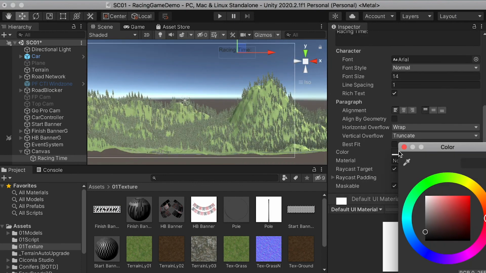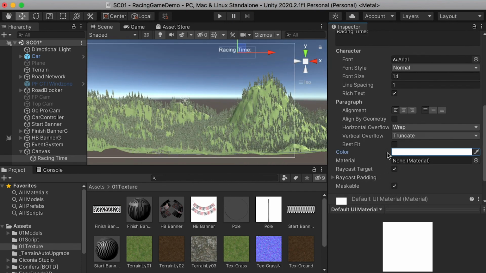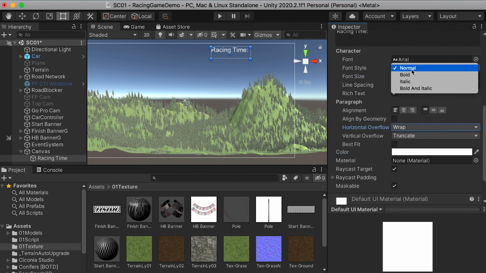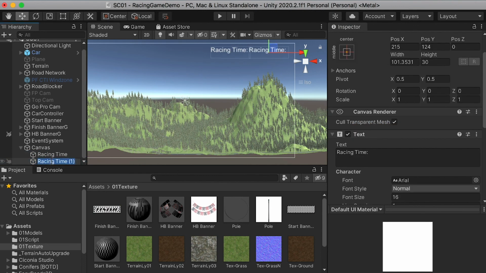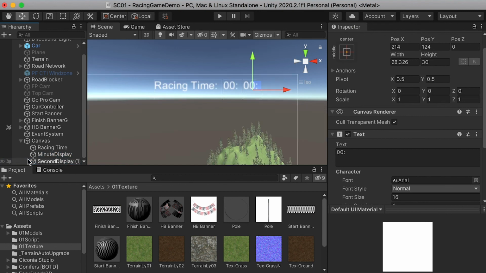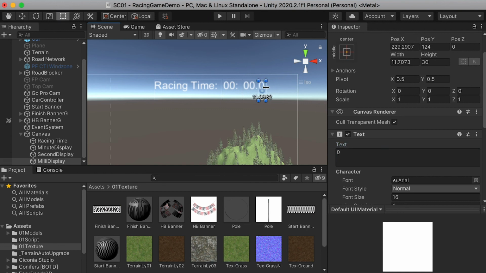And you can also change the color of the text, and you can change the font size and the style. And make a duplication, and we're going to name it the minute display. So this will be the minute of our racing time. And make sure to make it smaller, and then make another duplication, and we'll make the second display. So this will display the seconds. And then we'll make a milliseconds display. So I just duplicate and move it to a different spot and change the name.